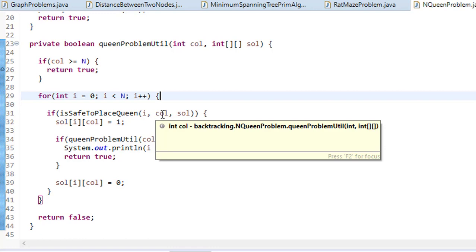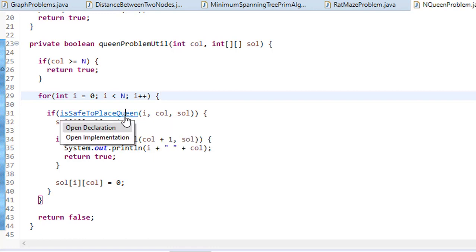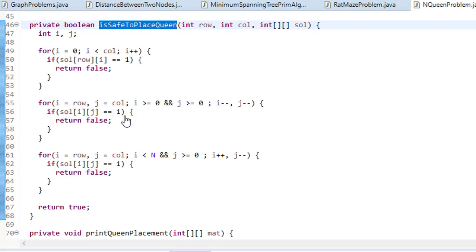So first of all I check for any place whether this place is safe to place a queen or not, right? So here we have the function is safe to place queen. Now what this function does, as we explained, is check the 3 conditions: one row wise, and the diagonals, both in the upper side and the downside, right?